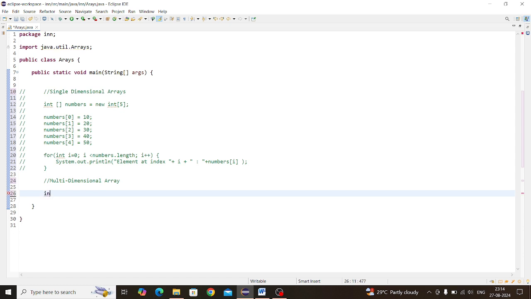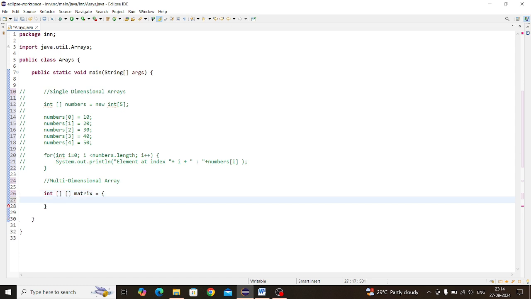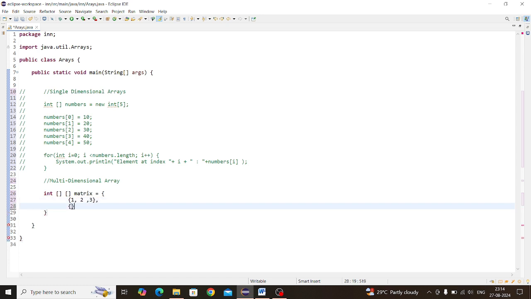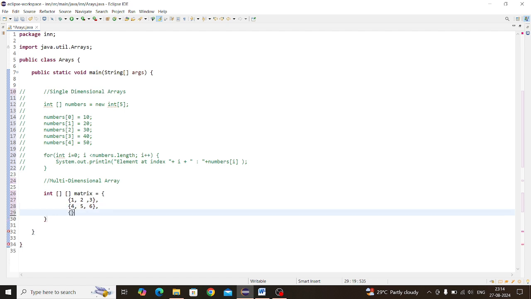Here I'm going to declare an int array of arrays called matrix. In this matrix we are going to enter the values 1, 2, 3, then 4, 5, 6, then 7, 8, 9. This is the array of arrays.